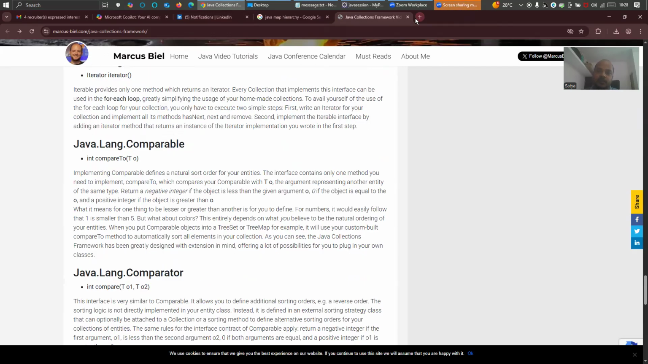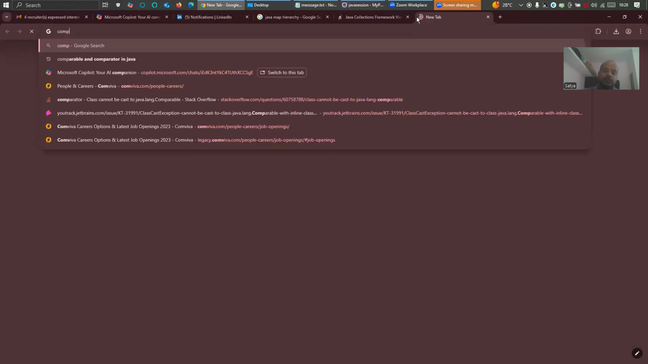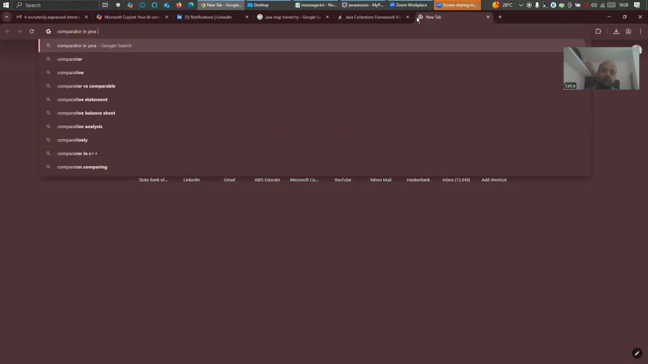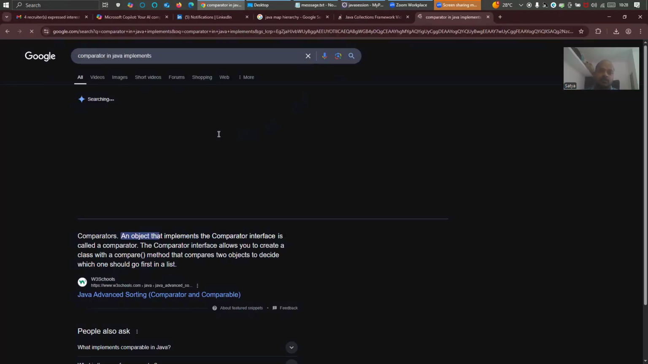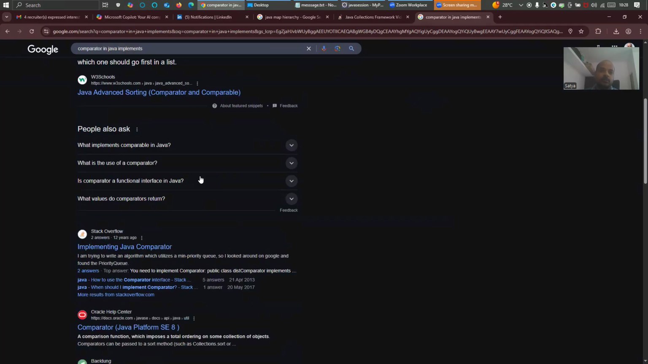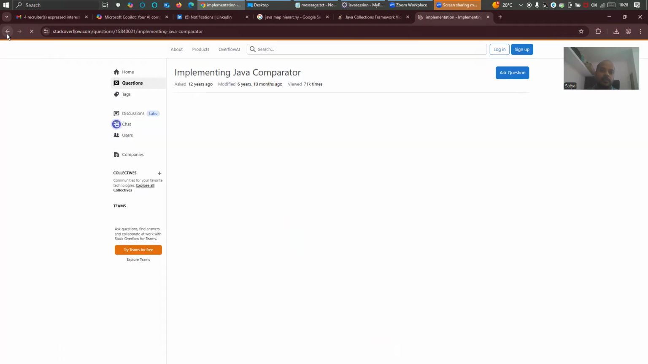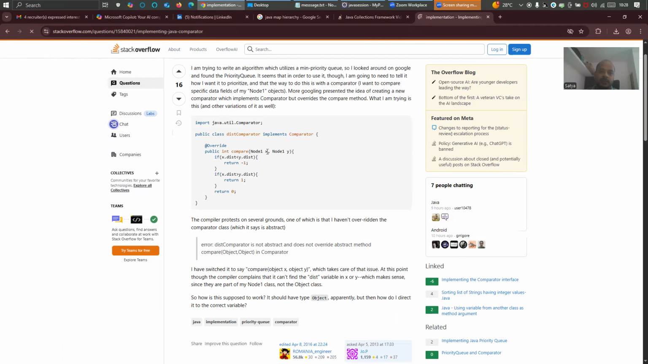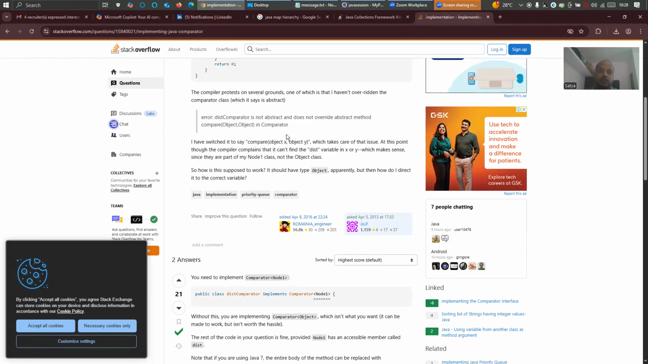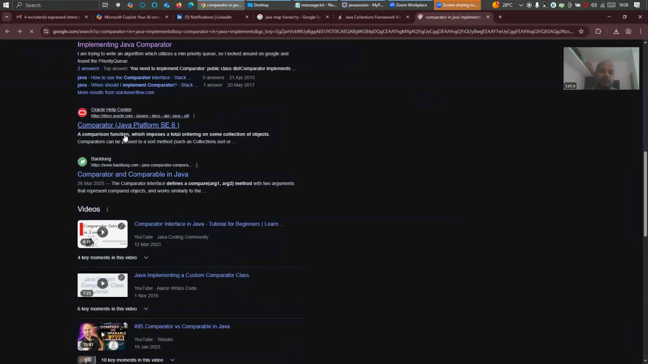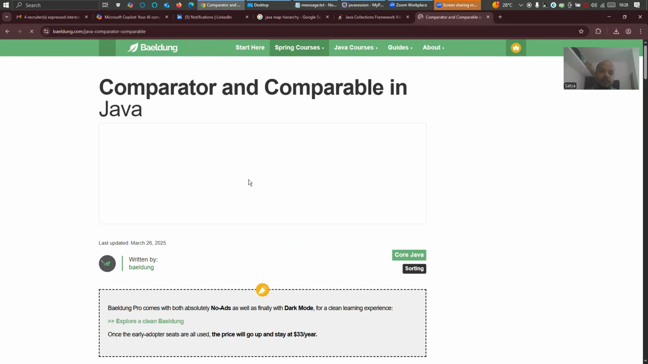If there is no implementation here, let's see. Comparator, implementing the Java comparator. Okay, Stack Overflow will show you the exception and this. See, this is how we have done the implementation and while using it, okay, this is giving some exceptions. We'll go directly to one example: comparator and comparable in Java. This one was given as an example.